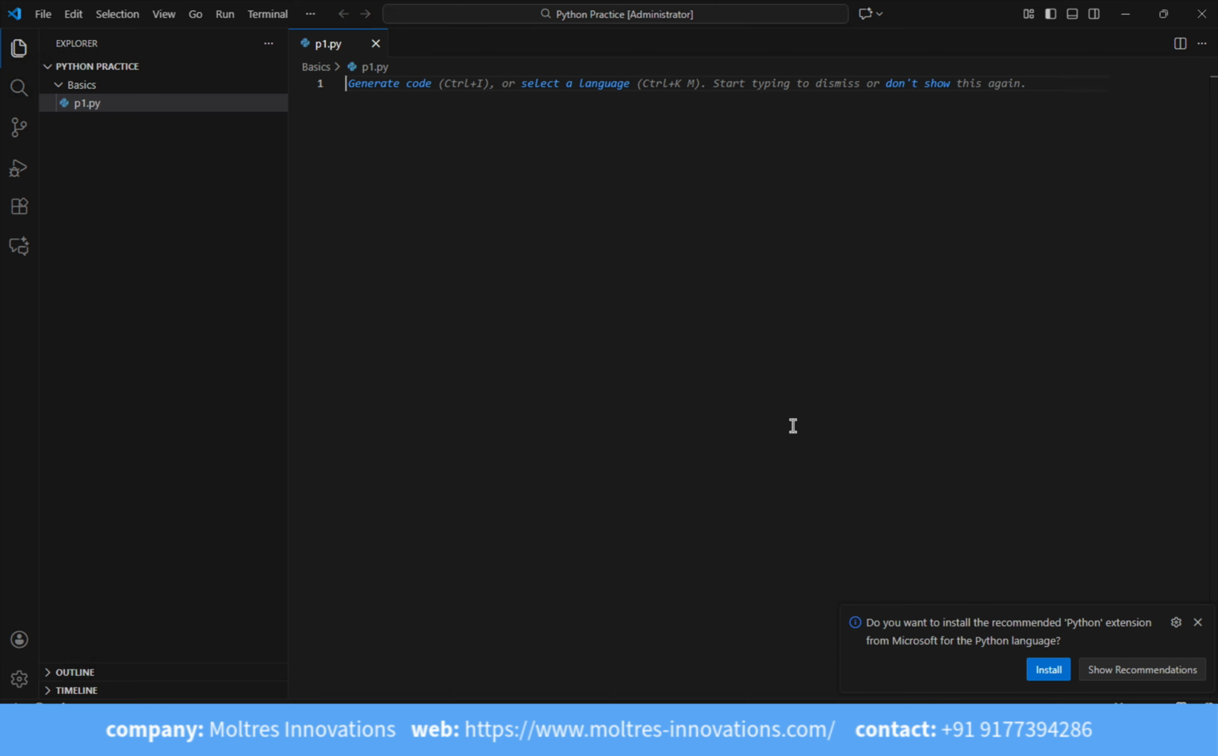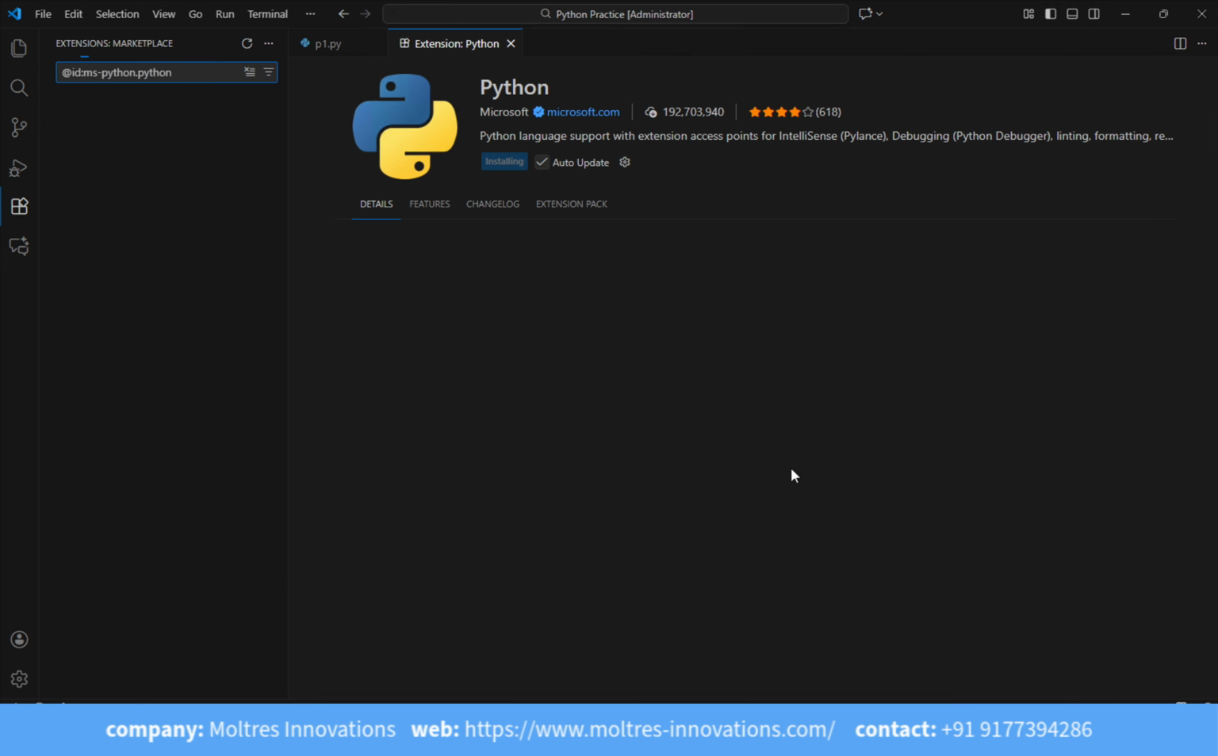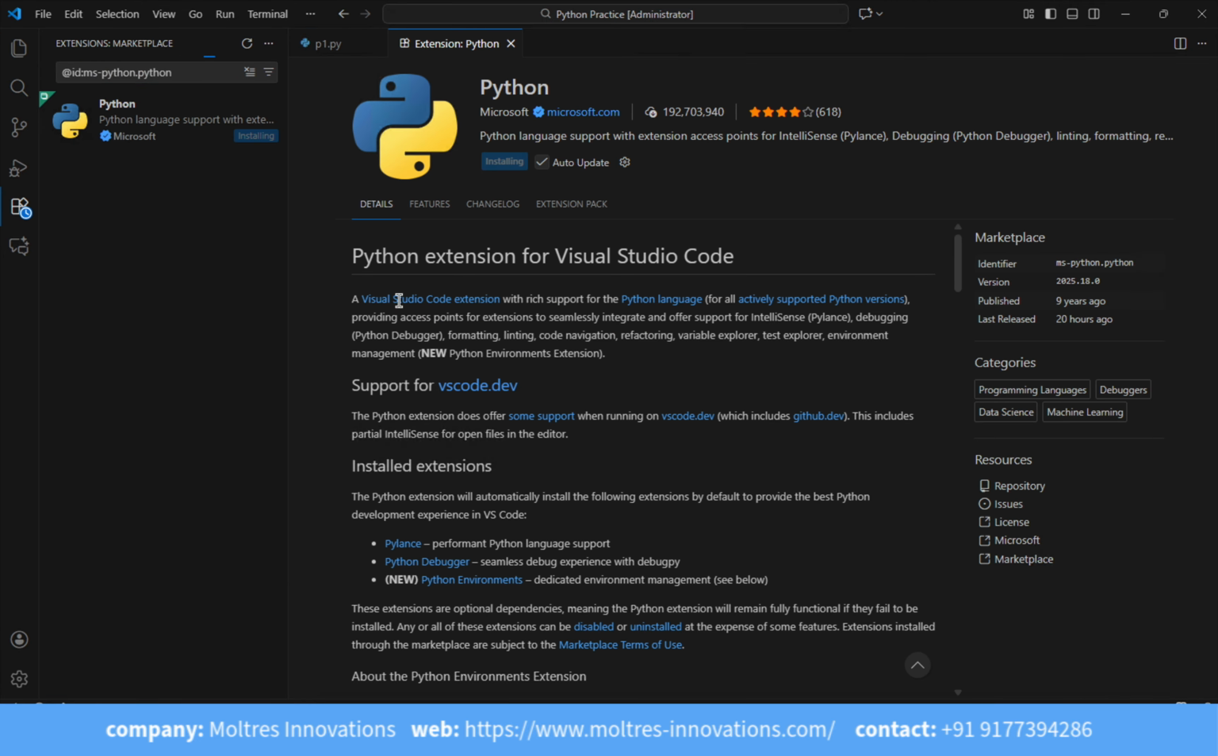So you can see here, after downloading VS Code, you can see this pop-up: Do you want to install the recommended Python extension from Microsoft? Then you can click on this Install. So we'll be installing the plugin.